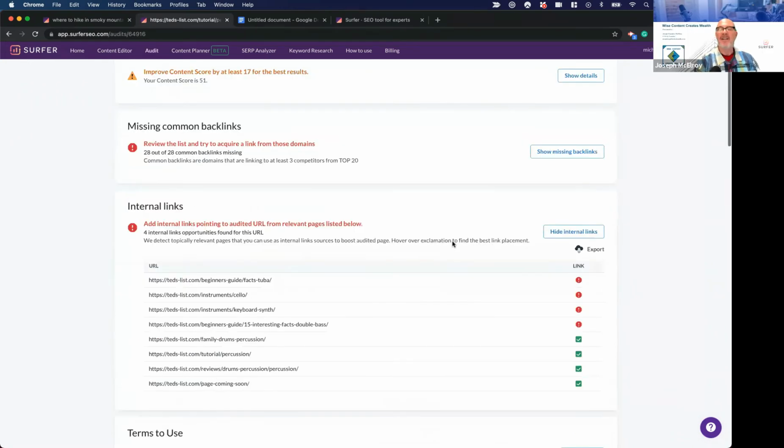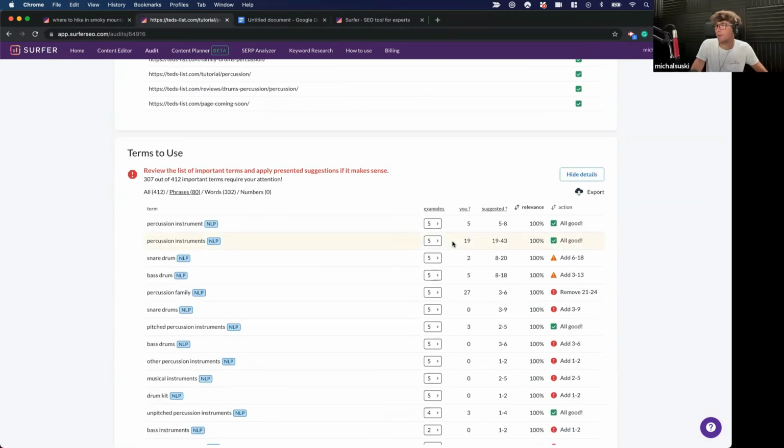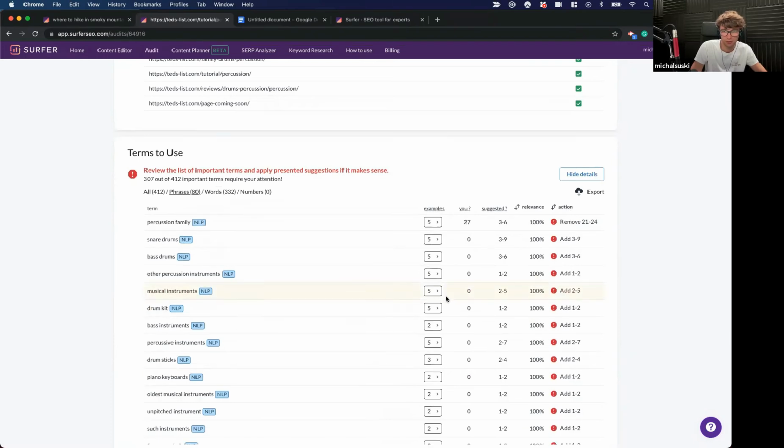That's great. And then you have the terms to use, so stuff you've seen in the content editor but in more of a static way. So you see a snapshot. Okay, this is what I'm missing. I can click on the action and I will get all the red arrows on top.